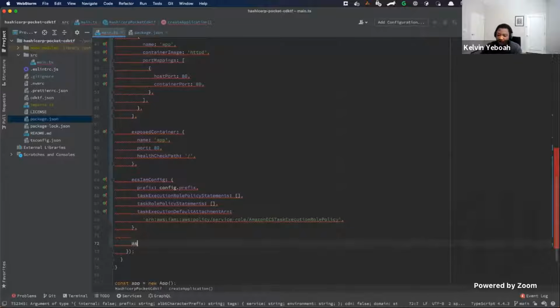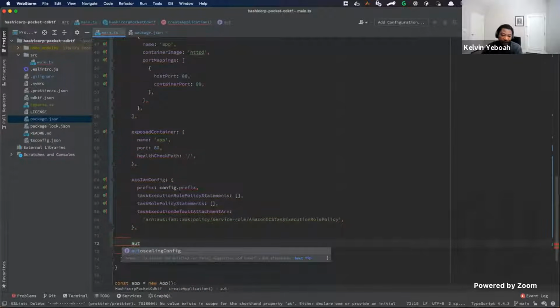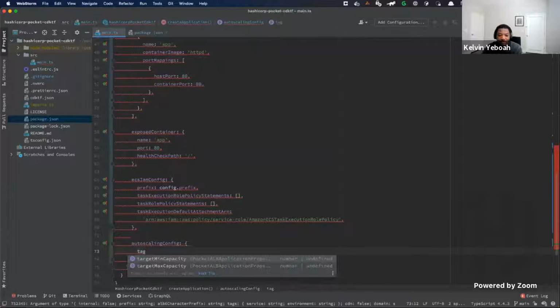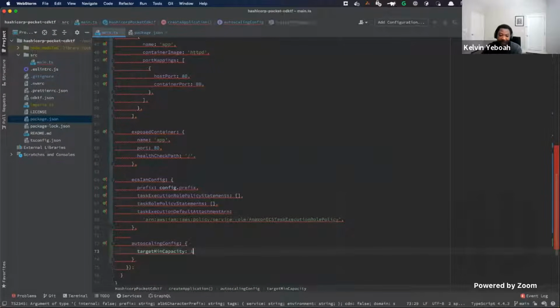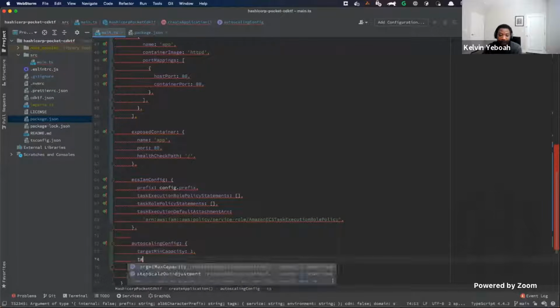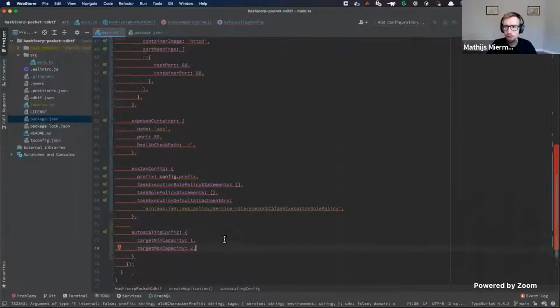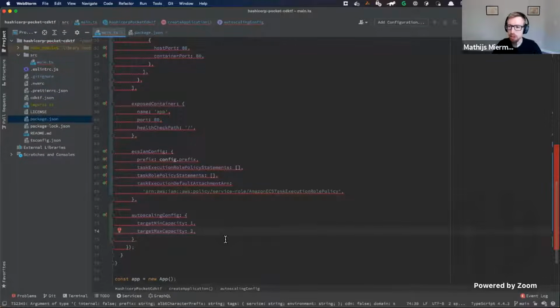Next, we're going to define our auto-scaling policy. Now, for our auto-scaling configuration, at minimum we have to define a target minimum capacity, which for this purpose we're going to set to 1, and our target maximum capacity. I'm going to invite Mathijs to talk a little bit about why auto-scaling is important to us at Pocket. Yeah, obviously you don't want to plan capacity, so auto-scaling is always key. This is just a really nice way to control that. Really simple for developers: just say how many tasks you want.